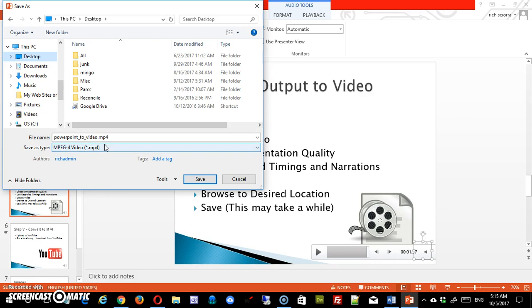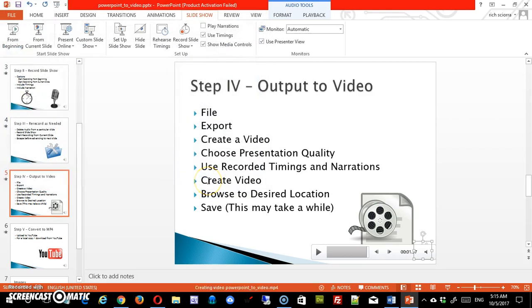If you have 2010 or earlier, it's going to output as a Windows Media file, Windows Media Video. So we'll take a look in a second at what we do if we have an older version. If you can get it as an MP4, it's great. You just export it and you're done.